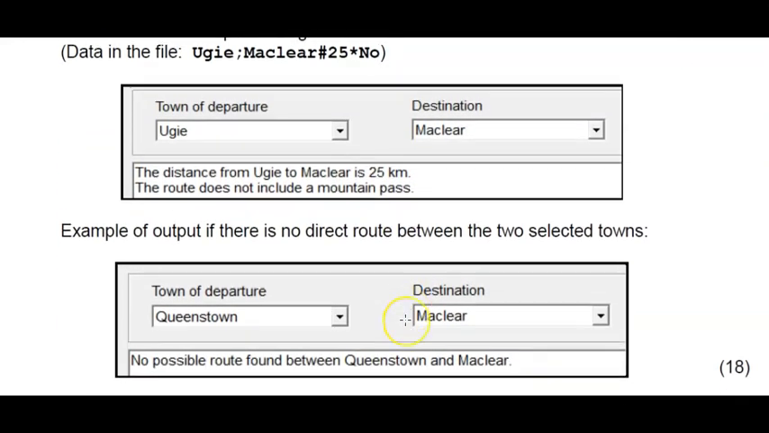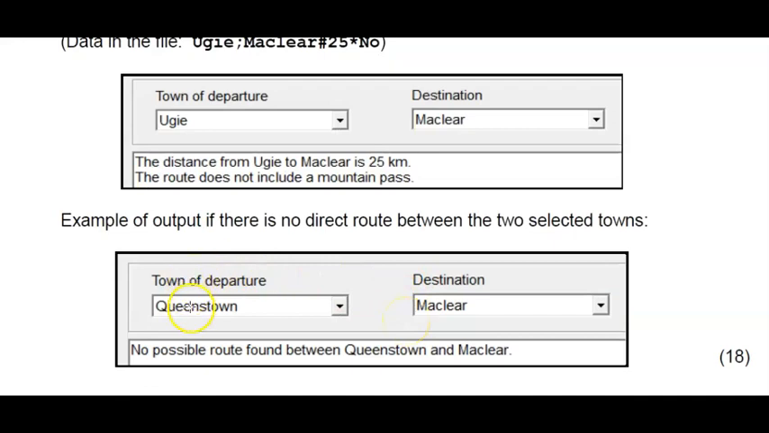Oh, this is my local Hodidas. Here they are, Queenstown and Maclear. There's no possible route to be found. Make sure you display that as well.